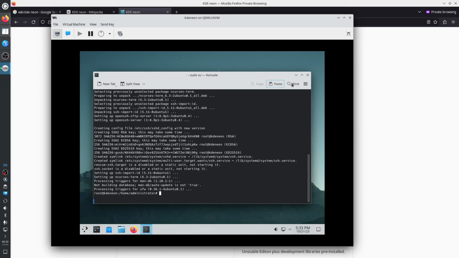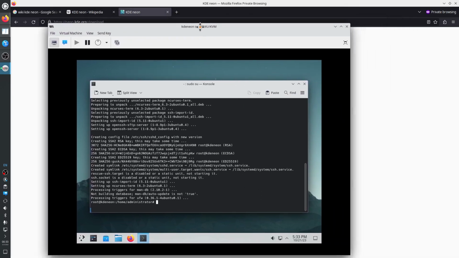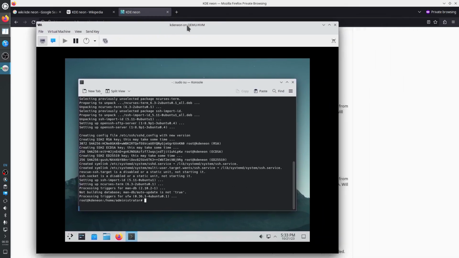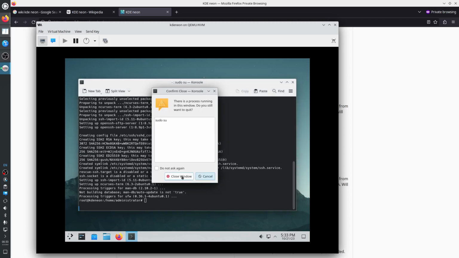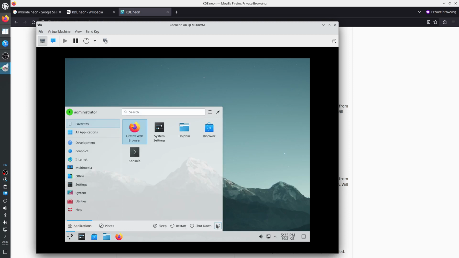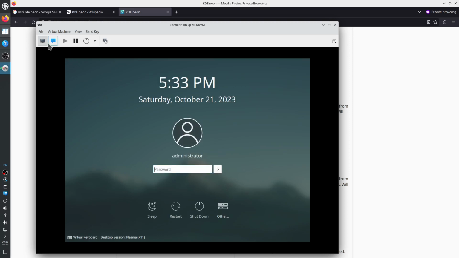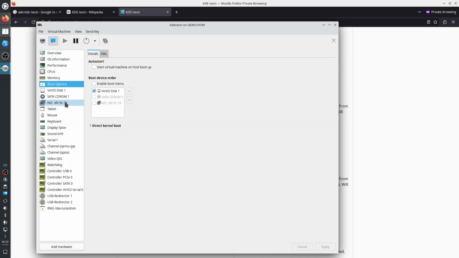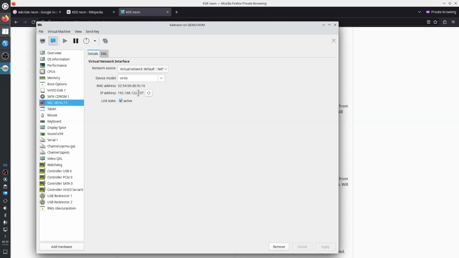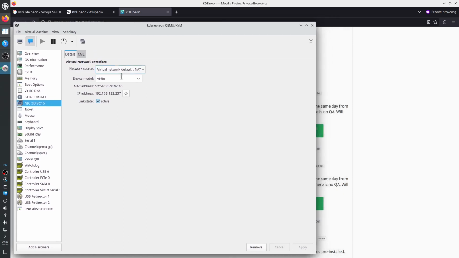Okay, and now we will not connect to the virtual machine anymore using Virt Manager. We can log out. Okay, let's find out the IPv4 address of the machine. It ends with 237. Let's copy paste it.